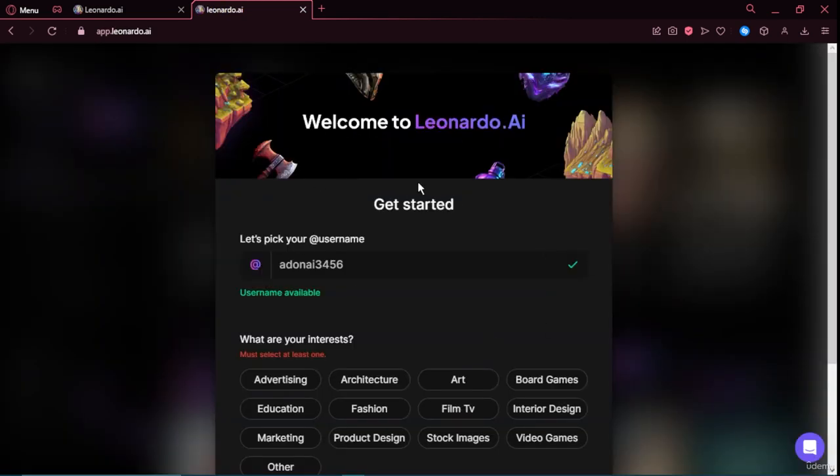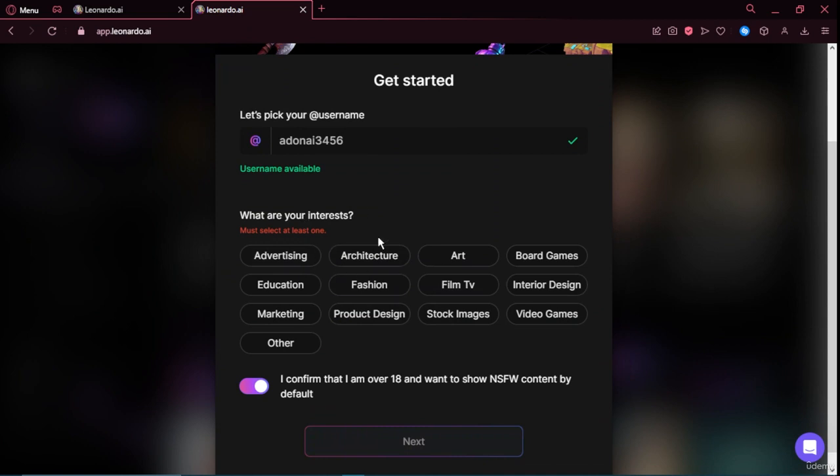Now when you open up Leonardo AI or sign up, you will be able to pick a username. Then you have to select what the interests or purpose of your account are. Then select all of them and confirm that you are over 18 and want to show NSFW content by default. But if you don't want that, just click on it to keep age-restricted content out. That's totally up to you. Then confirm, and let's say I want art, and let's say advertising. That's totally up to you how you're going to work with it. After you're done, just click on next.